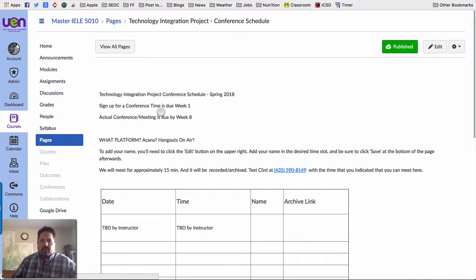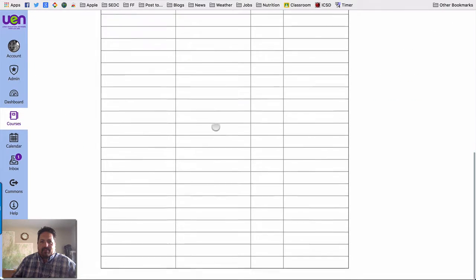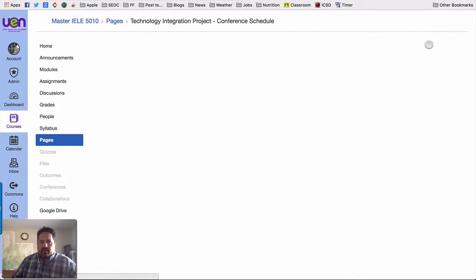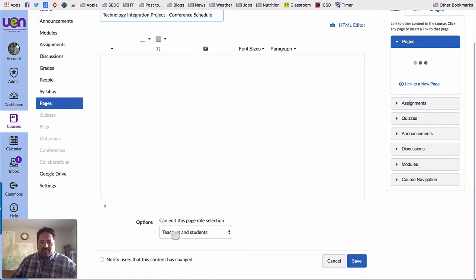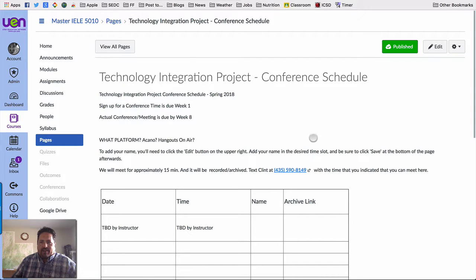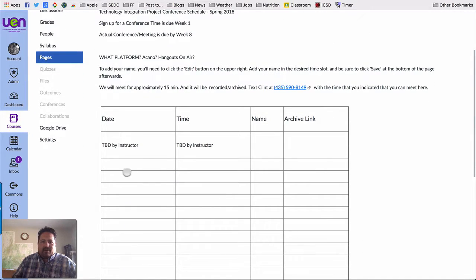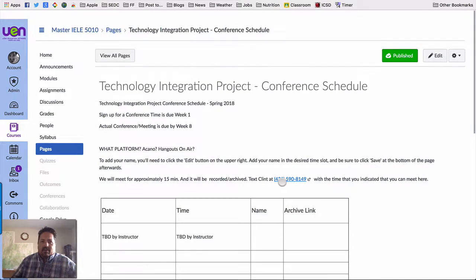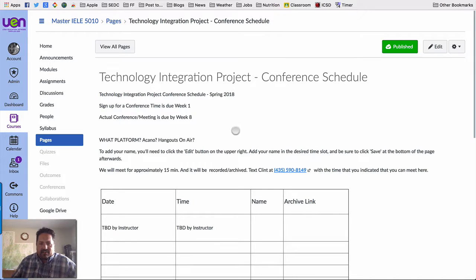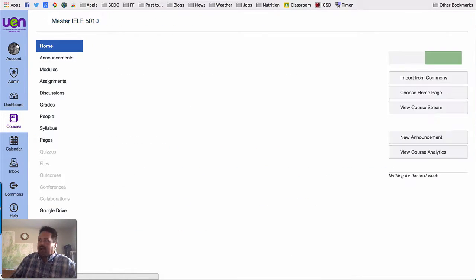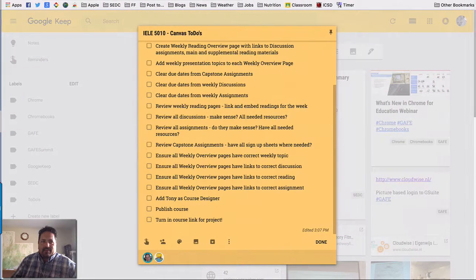Conference schedule here, what I've done is I made this page, a regular wiki page, but I've said teachers and students have access to edit that one. So when they go in, students will have this edit button, and they just click edit, put in their date and time and their names. I did that with the Technology Integration Conference, as well as one of the other ones, not the portfolio review. I still used a Google Doc for that because people were adding multiple links on that one. But I just used a few wiki pages there to, again, keep things inside of Canvas.